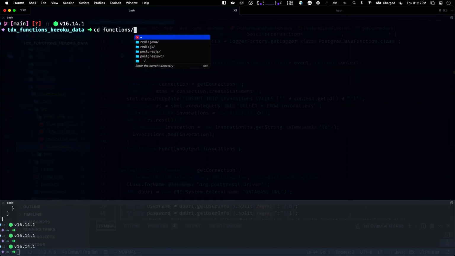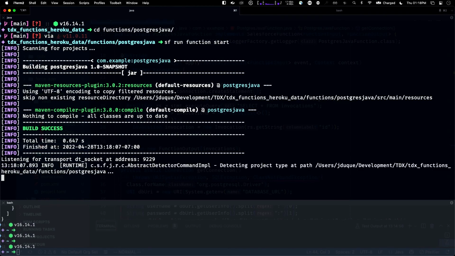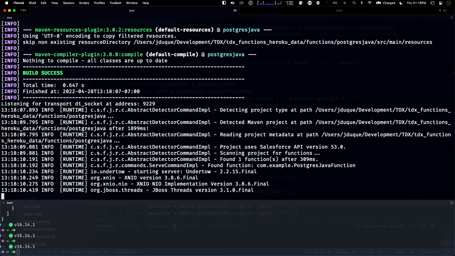Then you go to your function folder. In this case, it's going to be the Postgres Java, which is the example I'm going to run. And you are going to execute sf run function start. So this will run that function in Java locally on your computer, but since we already have that environment variable enabled, the data is going to be fetched from Heroku. So we are connected to Heroku.